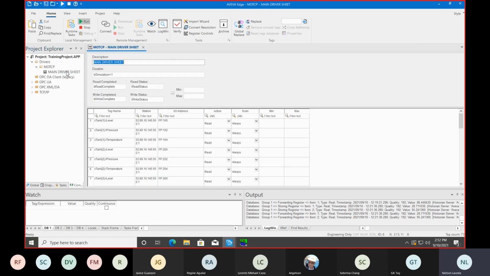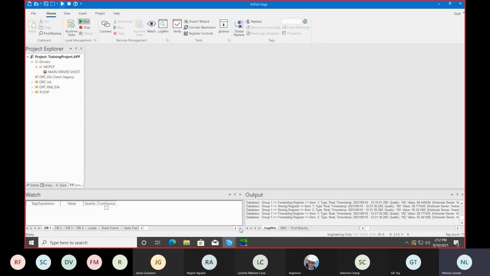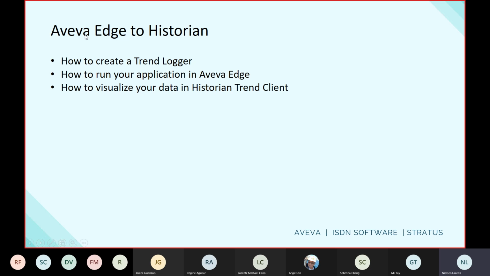Here you can see its main driver sheet. This main driver sheet has all the tags that are placed in the AVEVA Edge for us to communicate through the PLC simulator. Before we start, I'm going to give you an overview of the topic that we will discuss in this workshop. First is AVEVA Edge to Historian. Later I will teach you how to create the trend logger, how to run your application in AVEVA Edge, and also how to visualize your data in Historian Trend Client.